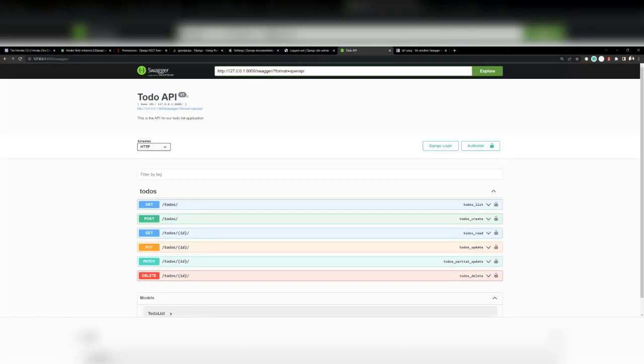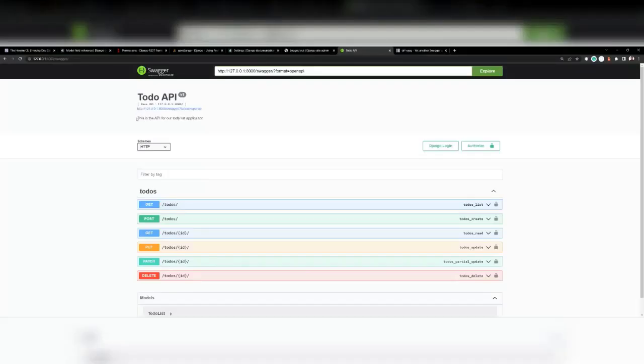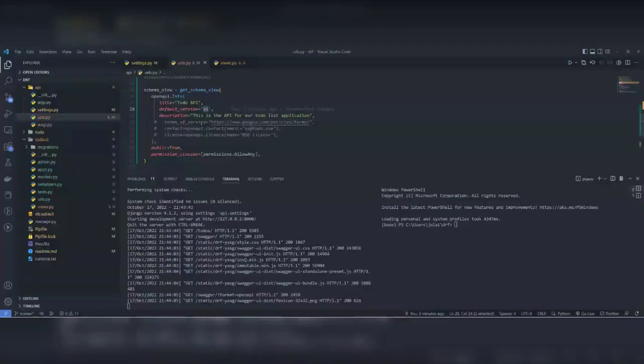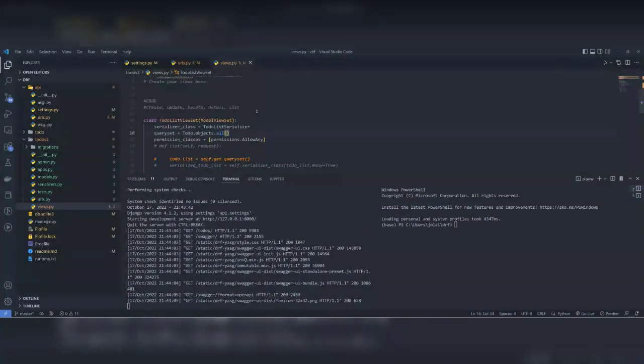To-do API version 1 is coming from here. The API version is coming from here. This description is what we have here: this is the API for this application. And then you have all your APIs. All these things are not created by us. All these are created by the view sets that we used here, as provided by the REST framework.